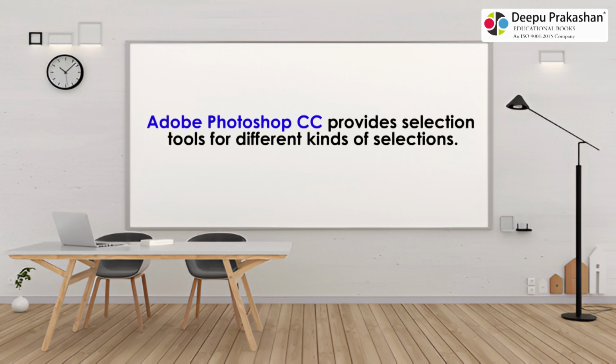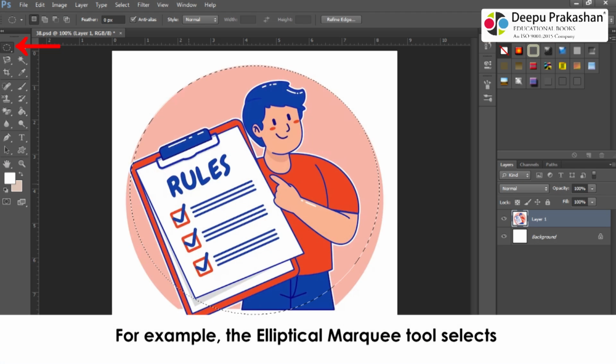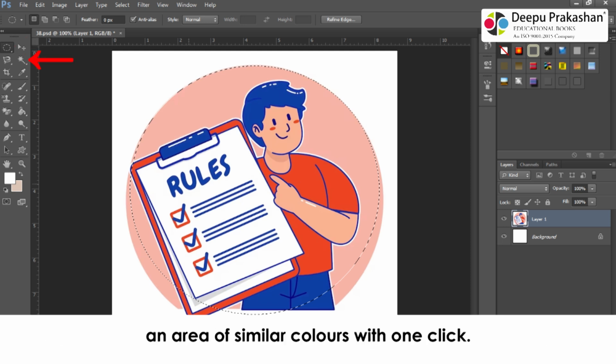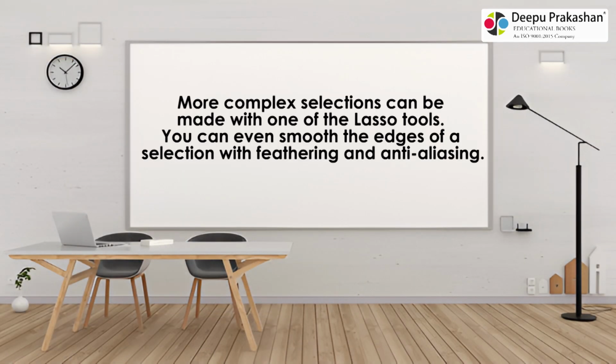Adobe Photoshop CC provides selection tools for different kinds of selections. For example, the elliptical marquee tool selects circular and elliptical areas, and the Magic Wand tool can select an area of similar colors with one click. More complex selections can be made with one of the lasso tools. You can even smooth the edges of a selection with feathering and anti-aliasing.